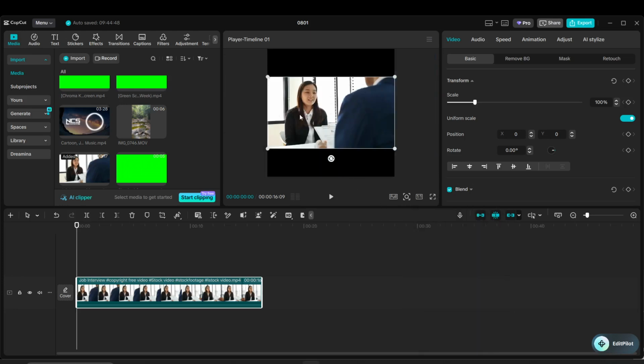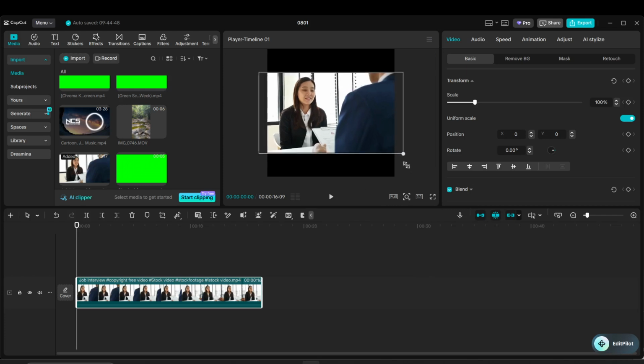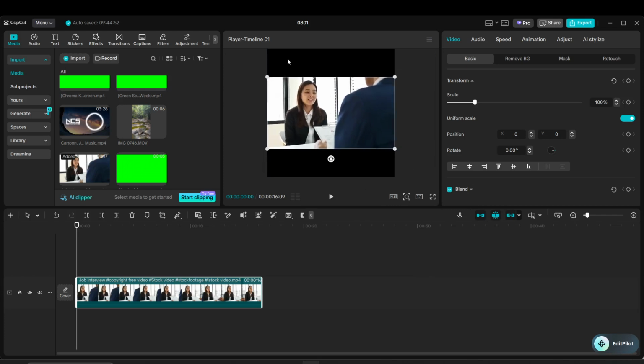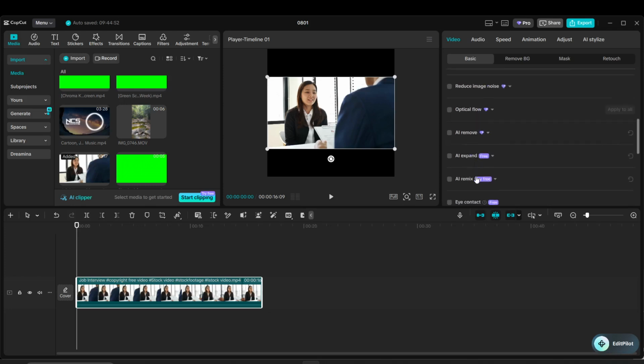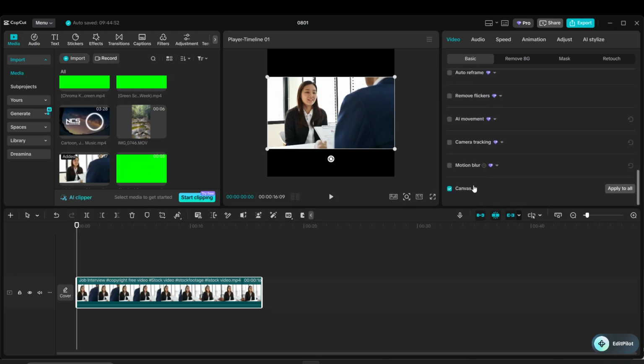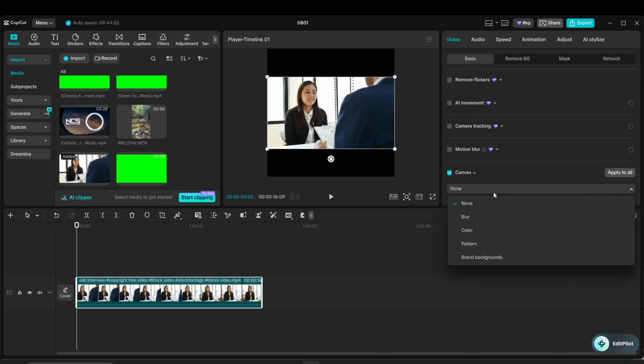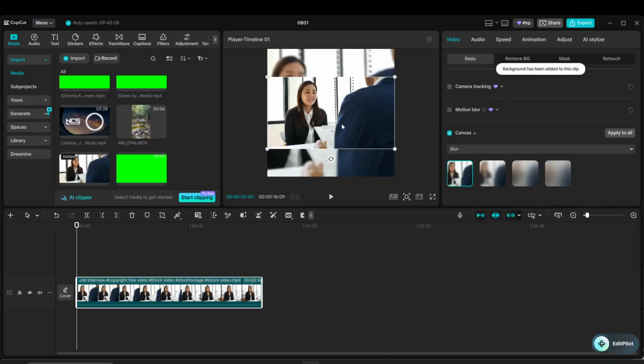Once you change the aspect ratio, you may notice black bars or empty space around your footage. The first method is a great option if you want to keep your entire original video visible without cropping too much. Click your video clip in the timeline, then go to the top right Properties panel. Under Video and then Basic, scroll down until you find Canvas. From there, choose Blur and pick one of the blur tiles. CapCut will automatically create a soft, matching blurred background behind your footage. This gives your video a polished look and helps fill the frame naturally, especially when converting horizontal clips into vertical formats.